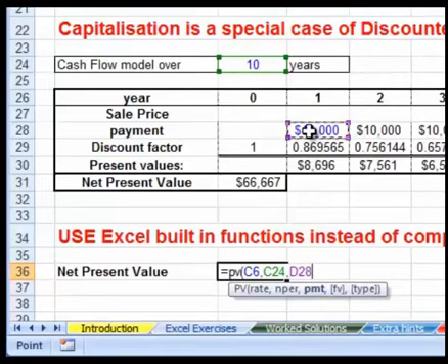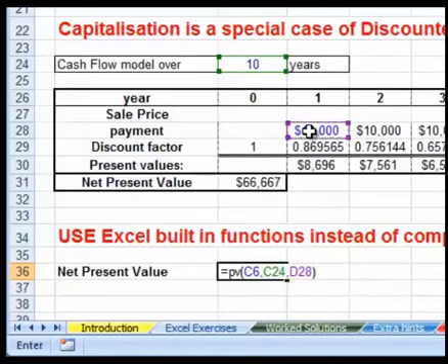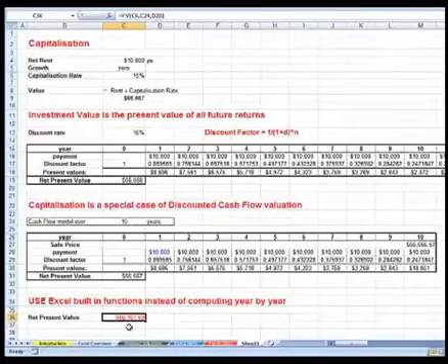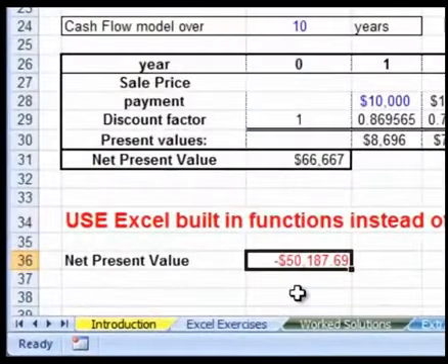Now I can actually stop there and do my calculation. In fact, I'm going to do that just to demonstrate what happens. Hit return. I'm going to size that so I can see. Now immediately you see a very strange result. We've got minus $50,000.